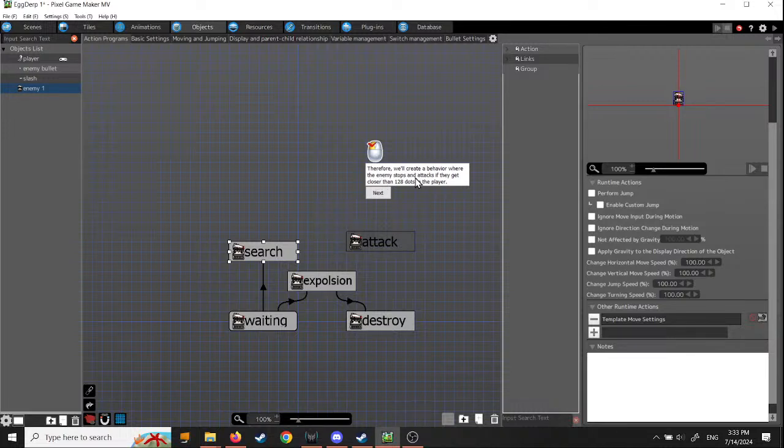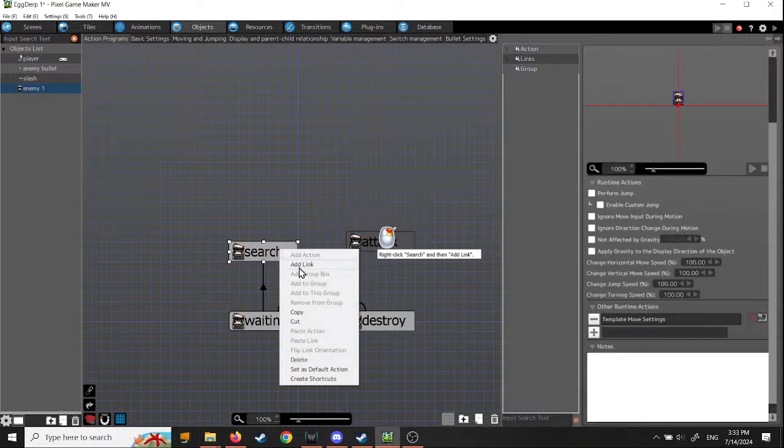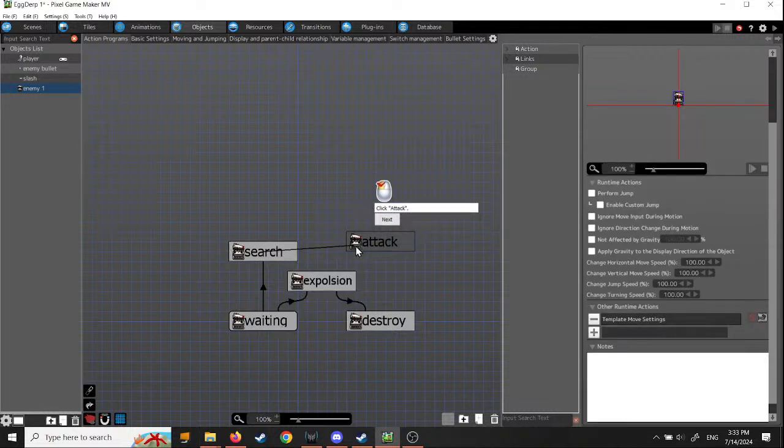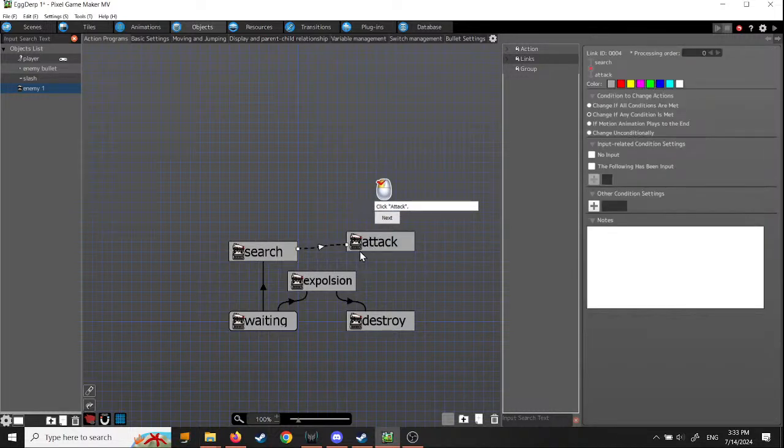Therefore, we'll create a behavior where the enemy stops and attacks when they get closer than 128 dots to the player. Okay. Right click search and then add link to attack. That's why we were saving the attack. Gotcha.